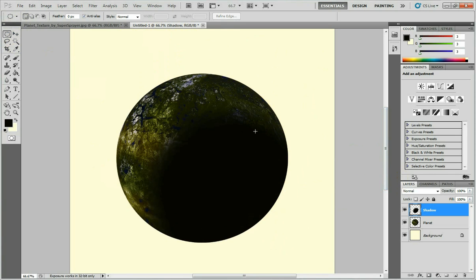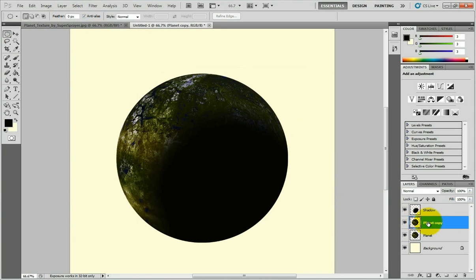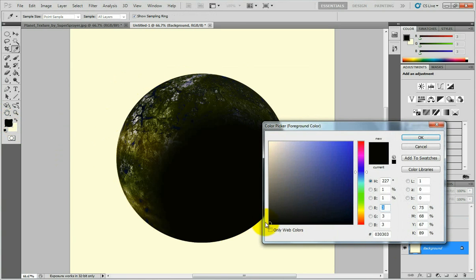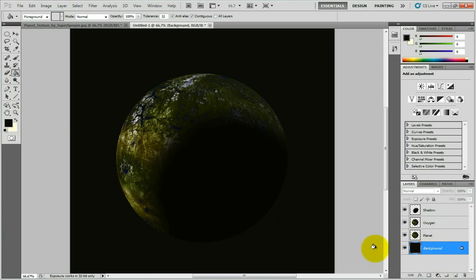Now it already looks nice, but to make it extra special and more realistic, we're going to add atmosphere and oxygen. To do that, you highlight your planet layer and duplicate it by going to Layer, Duplicate. Okay. You can rename it as well if you want, like oxygen, like so. Then the next step is to fill the background layer with black, just so you can see what we're doing a bit better. You select the pure black color, okay, your paint bucket tool, and while you have your background layer active, you fill it with black, like so.